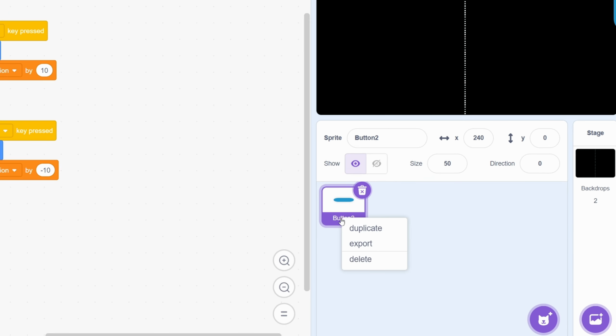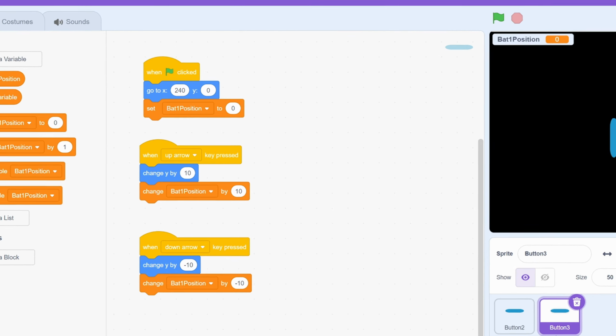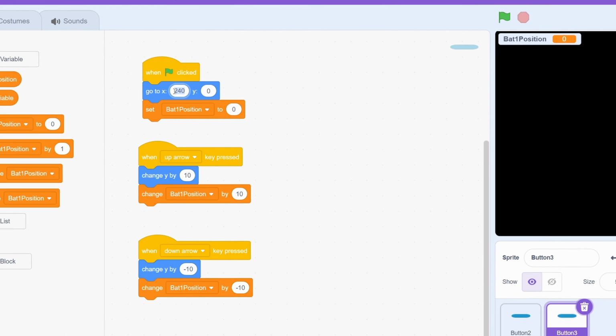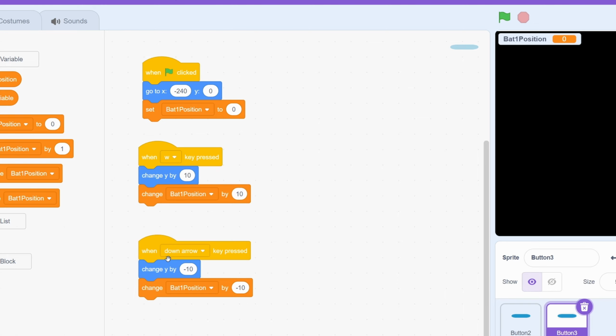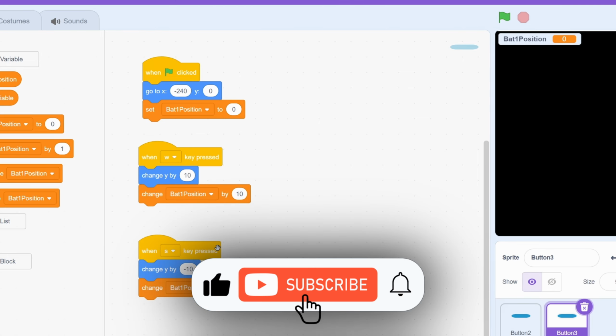For the next paddle, we are just going to duplicate the paddle. We are then going to change the starting position to x is minus 240, but we should leave y the same at 0. Then I'm going to swap the keybinds so that this side uses different controls. I picked W and S because it's on the other side of the keyboard, so 2 people can play at the same time, just like how you can like and subscribe at the same time.